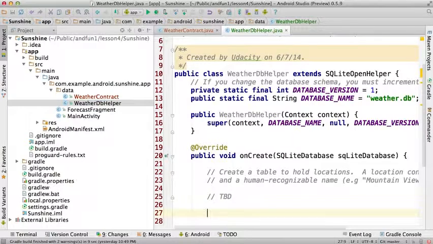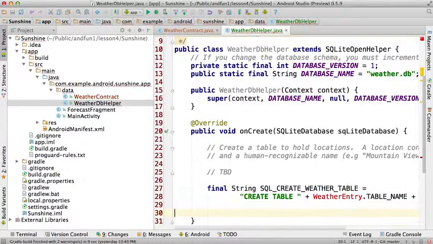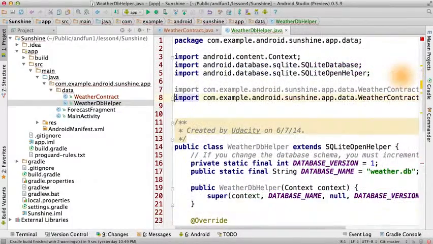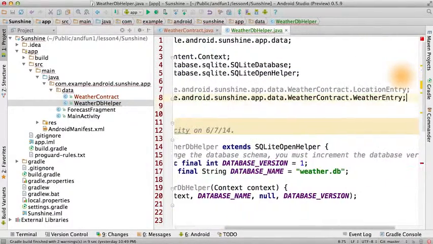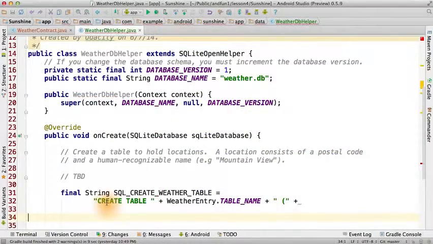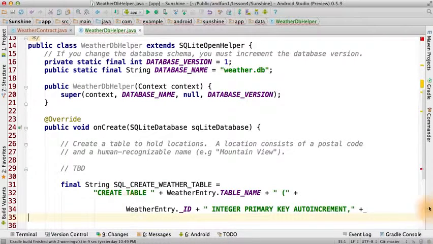We're going to use raw SQL for our create table query, beginning with the table name from our contract. At this point, it's helpful to import WeatherContract.LocationEntry and WeatherEntry. It makes our query so much easier to read. We'll start with our ID field, which we'll set as our primary key and an auto-increment field.